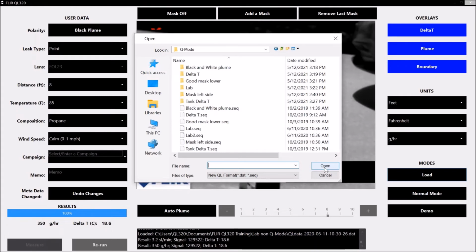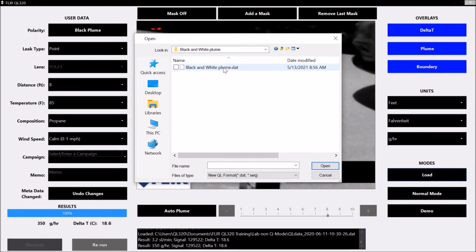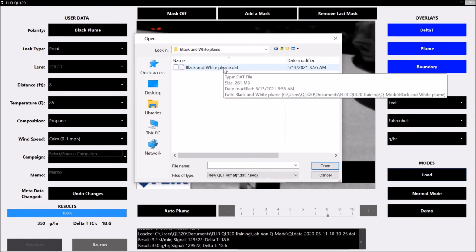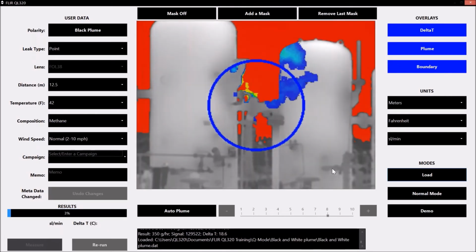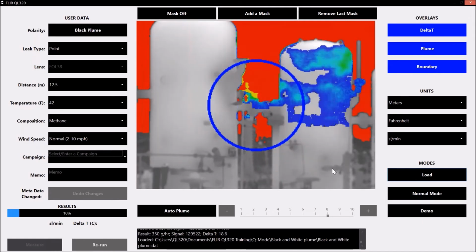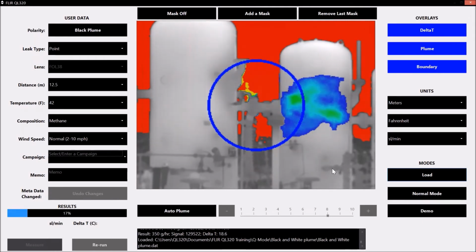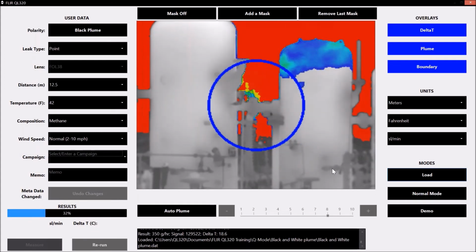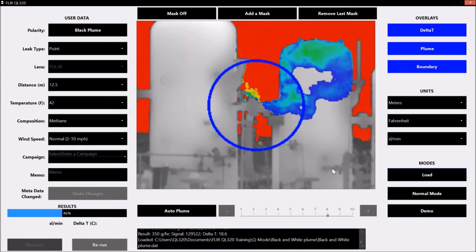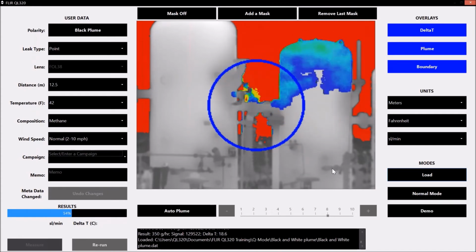Now you'll see two different files here. I'm just going to simply open black and white plume, and all of these are saved for a reason. And you'll notice when I open that, it's going to give me a unique file name called DAT. So I'm going to open that DAT file, and I'll explain what that means here in a minute. But this is a unique example of a pretty good leak at a test site. But this is a Q mode example of one where you have both black and white plume within one video.